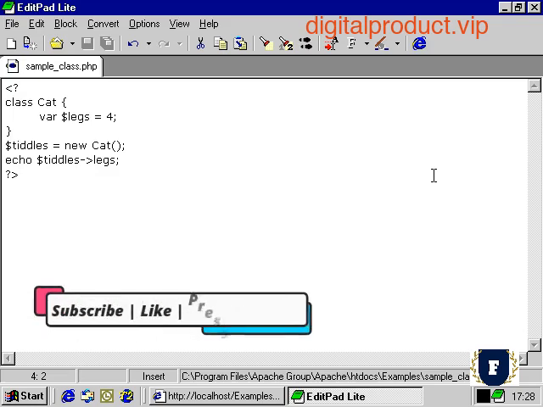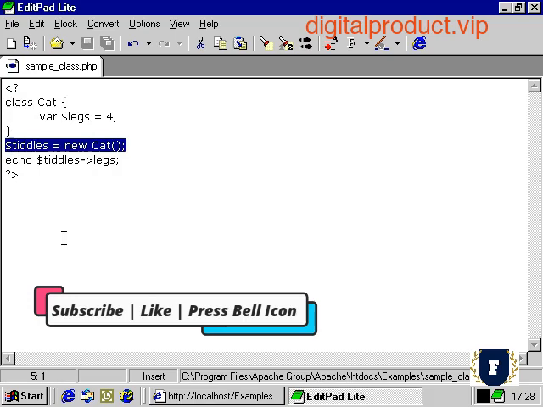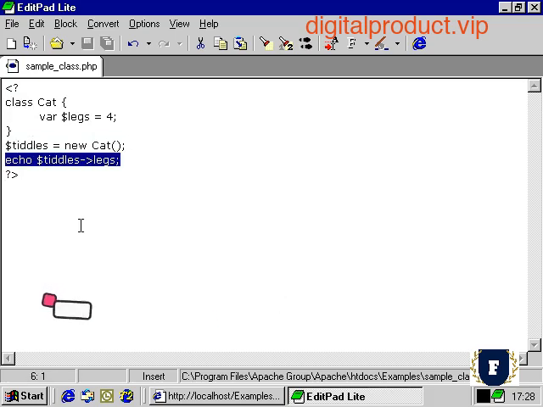In our example from the last movie, we took 3 steps, the first of which was to create the class definition. In the second, we created an instance of the class, and then we called one of the attributes of the instance, the tiddles object.